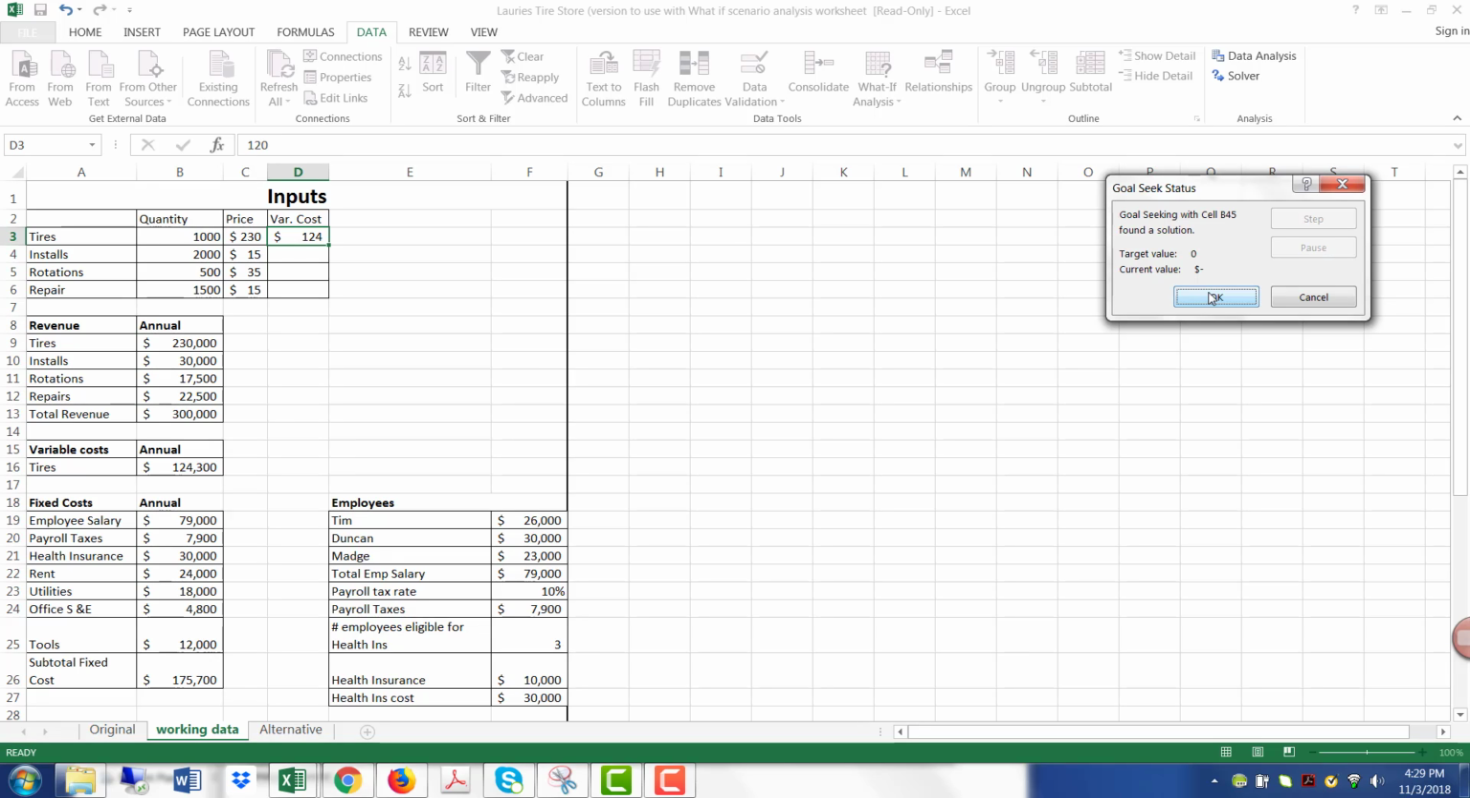And that's it for doing a quick break-even analysis using the Excel What If GoalSeek tool, which is, I think, a lot easier than trying to do the math by hand. I hope you agree. Thanks for listening.